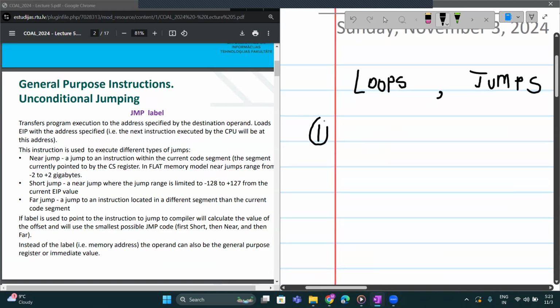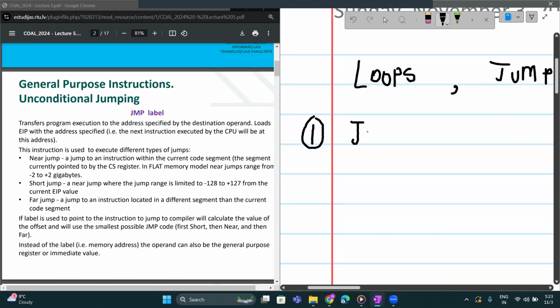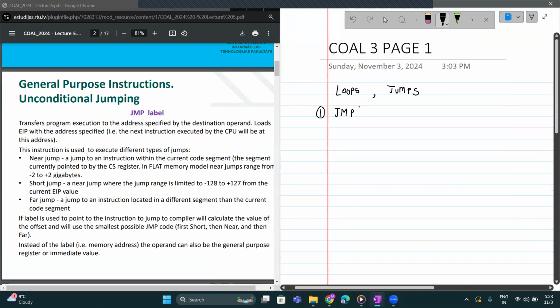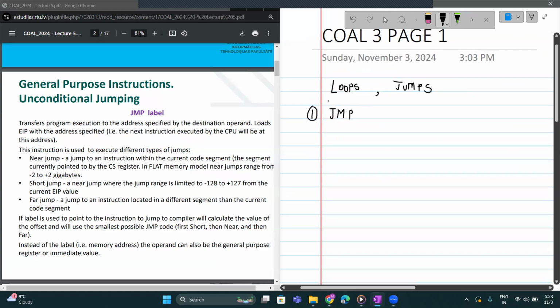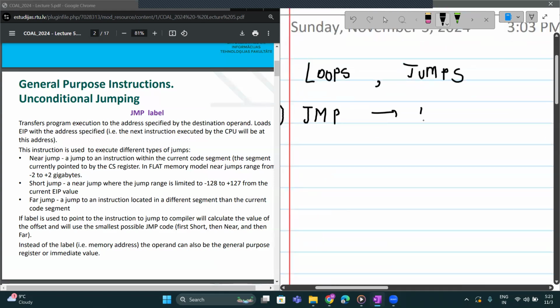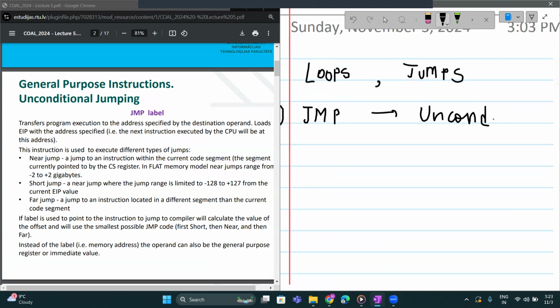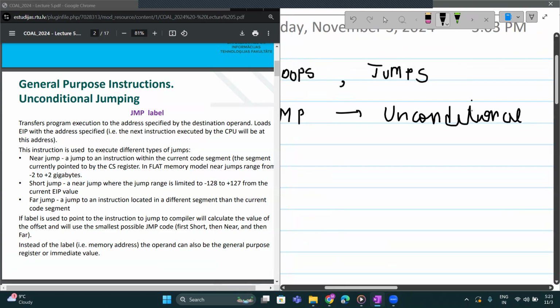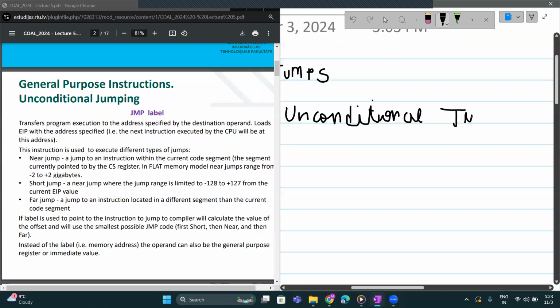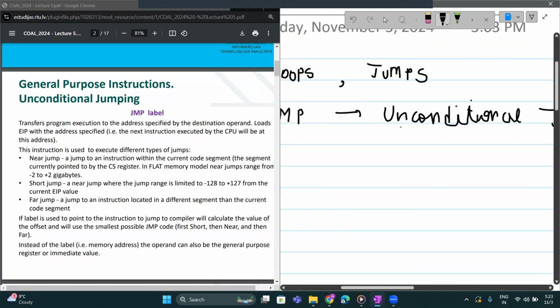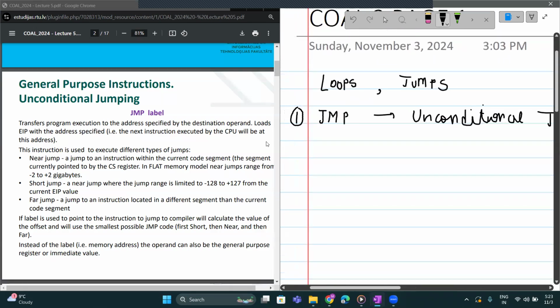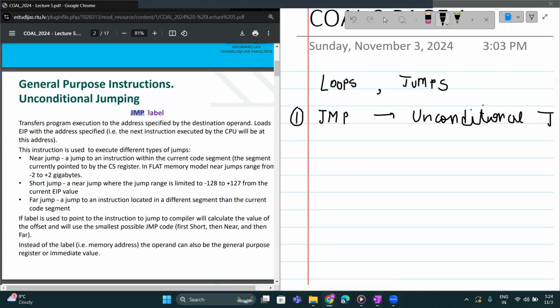So first of all, the very first instruction is JMP. What it does, as it says here, is an unconditional jump. So whenever in the code it says jump, it will jump to this label.